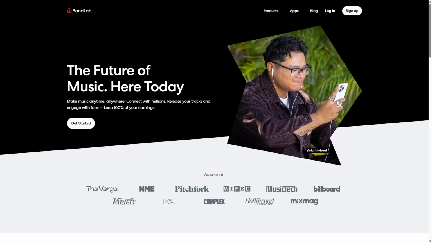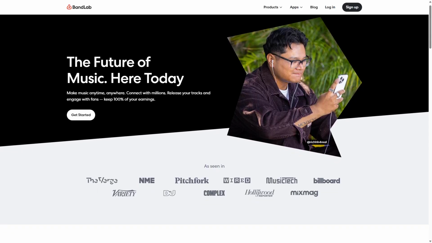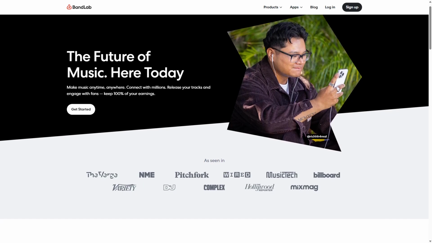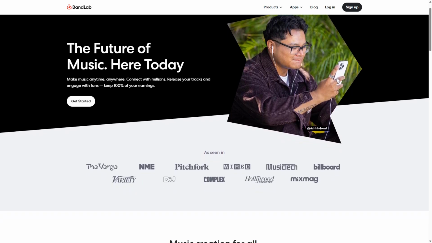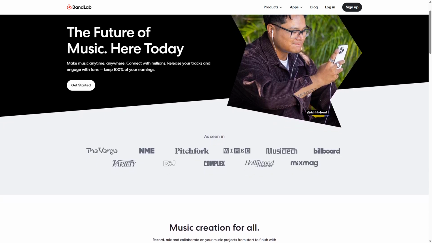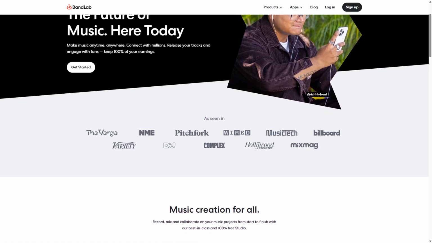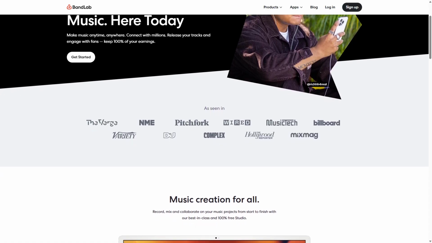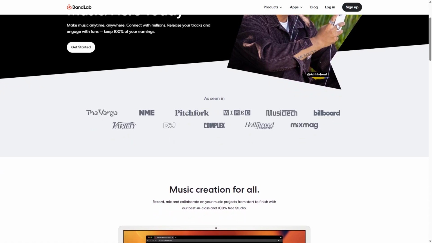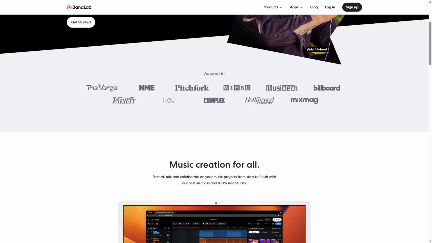BandLab is a free cloud-based music creation platform that lets users compose, mix, and share music online. It operates entirely in the browser or via mobile apps, enabling seamless collaboration with musicians worldwide. BandLab features multi-track editing, a wide range of virtual instruments, and built-in mastering tools. Its cloud infrastructure means projects are saved automatically and accessible anywhere, removing the need for complex setups or powerful hardware.